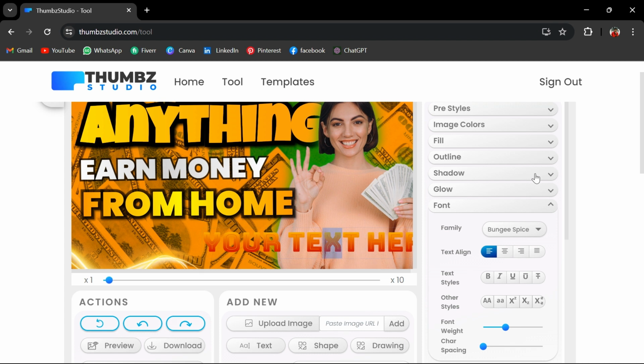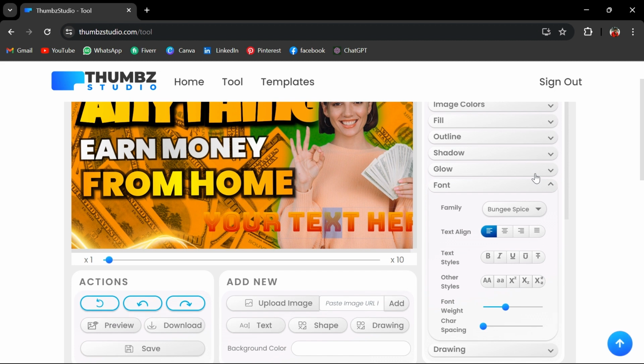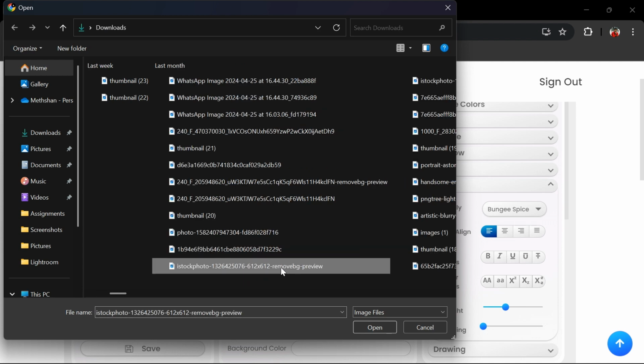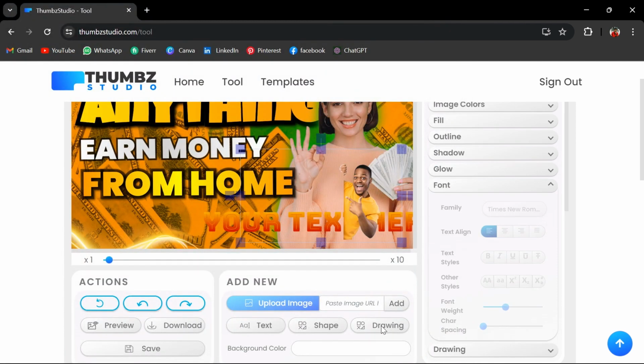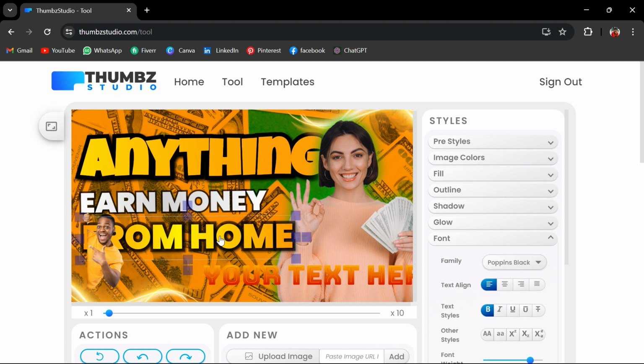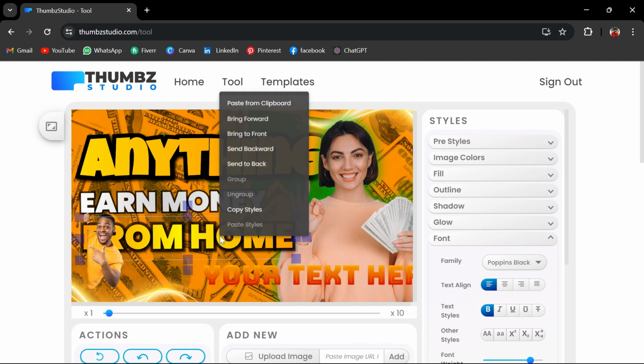If you want to add a new image, go to upload image, then select an image. After selecting an image, click OK, then adjust it. If you want the text to appear in front of the picture, right click the text and click bring front. Then adjust the picture as you wish.